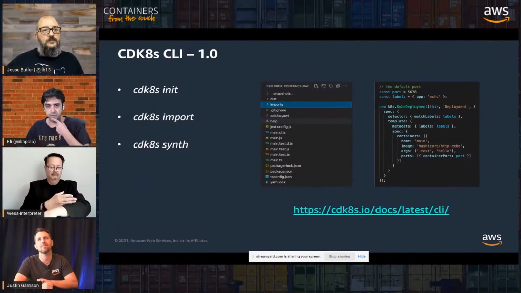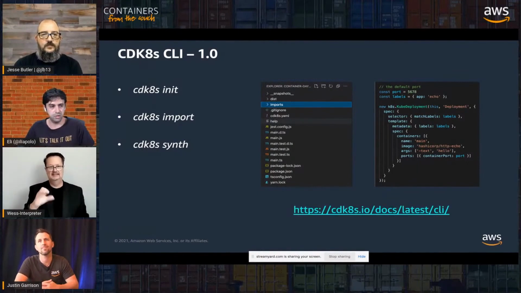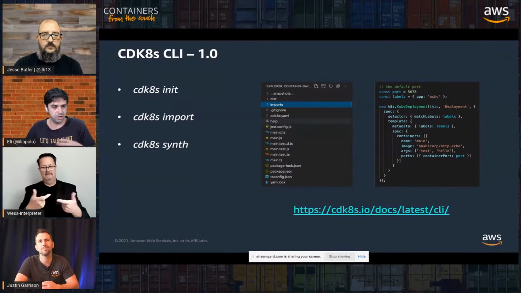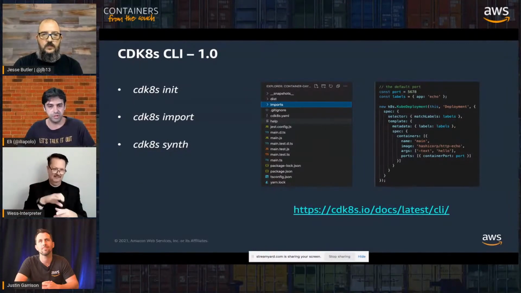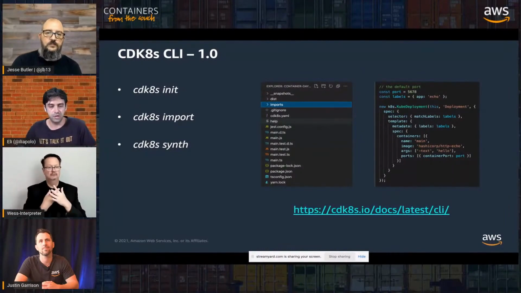So first, let's talk about the CDK8s CLI. The CLI has three main commands. It has cdk8s init, which creates the scaffolding for your CDK8s project. This is just a normal idiomatic project based on your preferred programming language. It just helps you get started. Then there's cdk8s import, which is what I mentioned before.